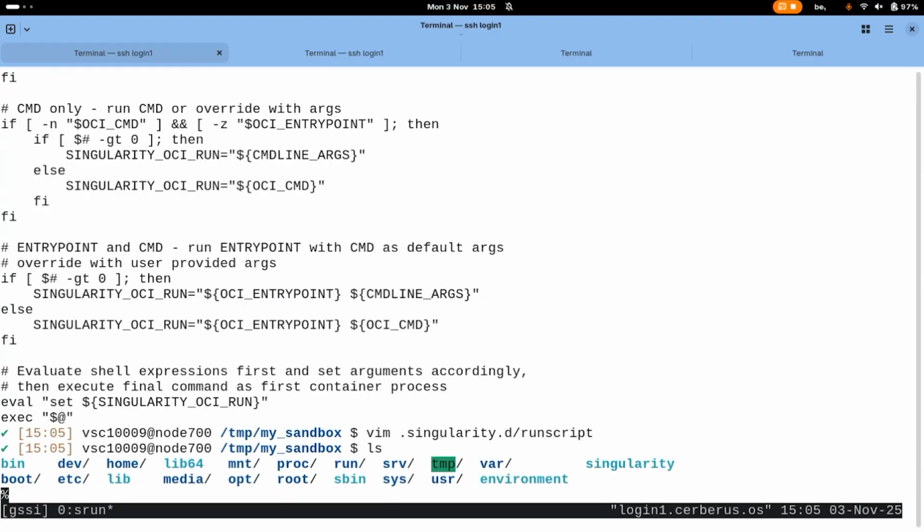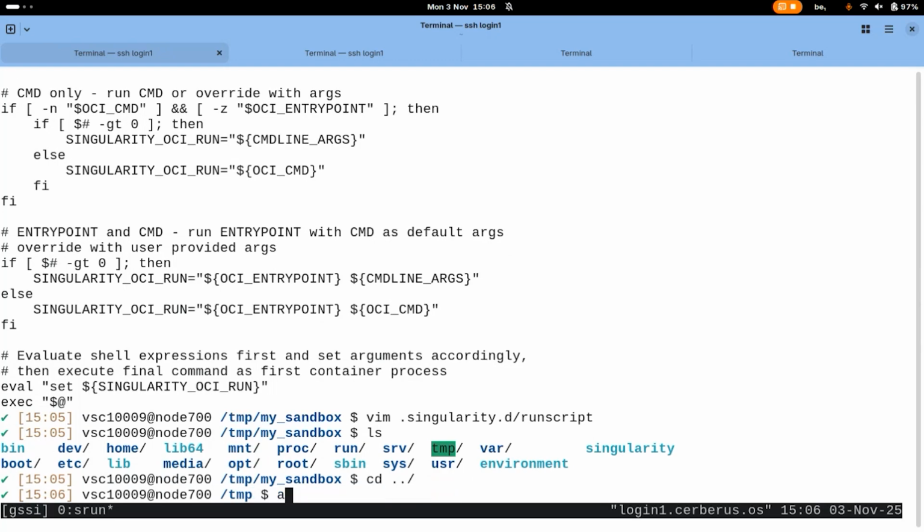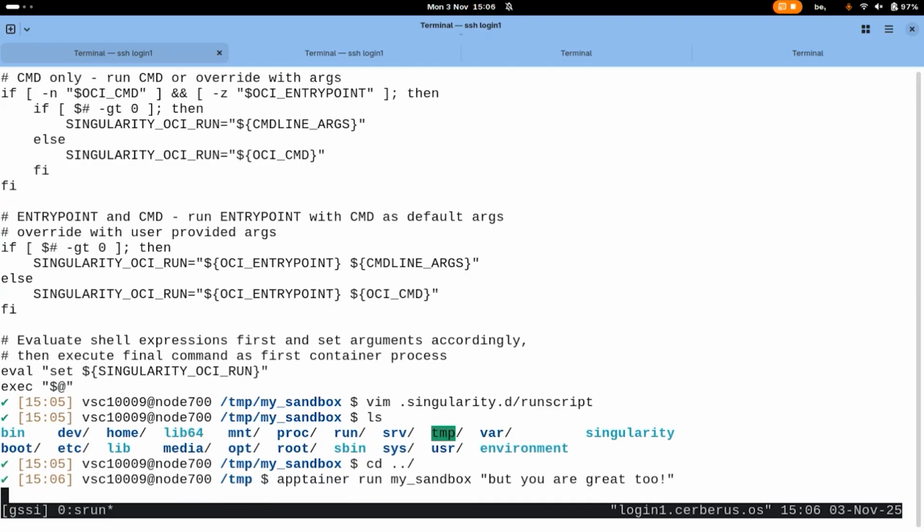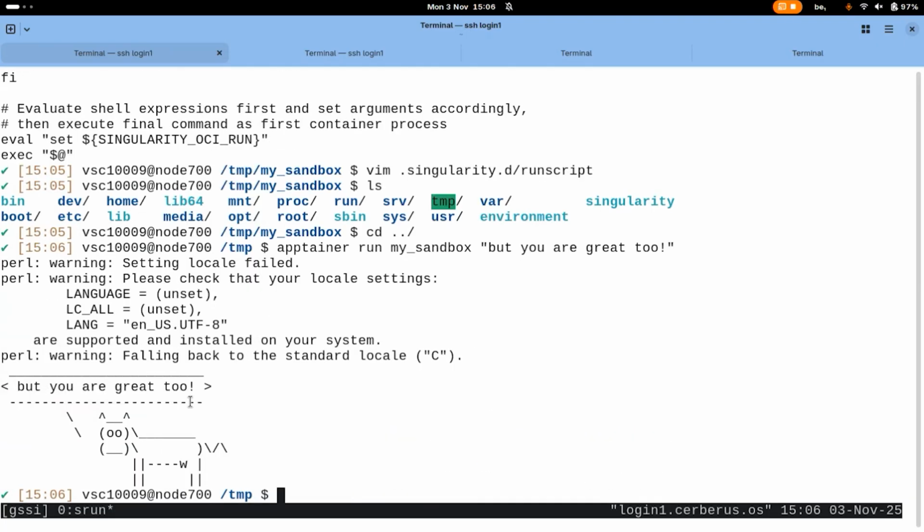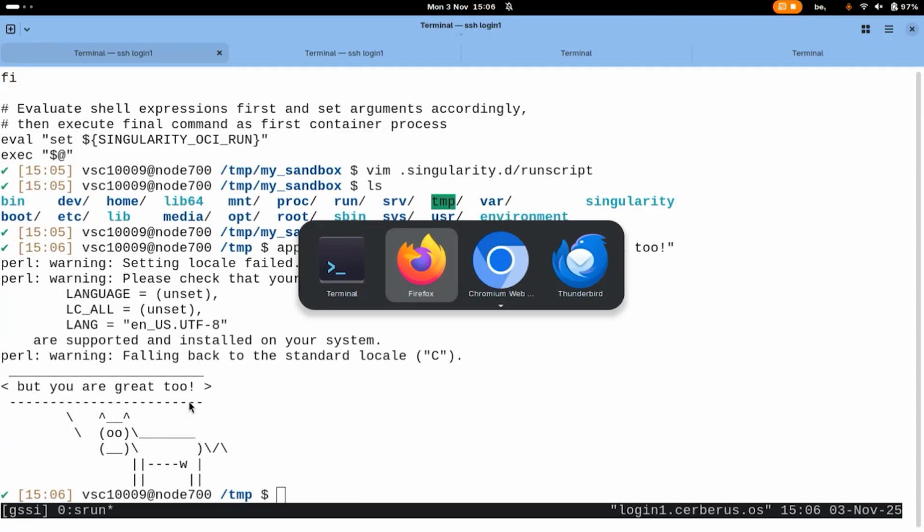So now we can do Apptainer run. We have to first go back out of the sandbox directory, of course. Run my sandbox. And then we can just provide a string. And then the cow will say, you are great too. Okay.